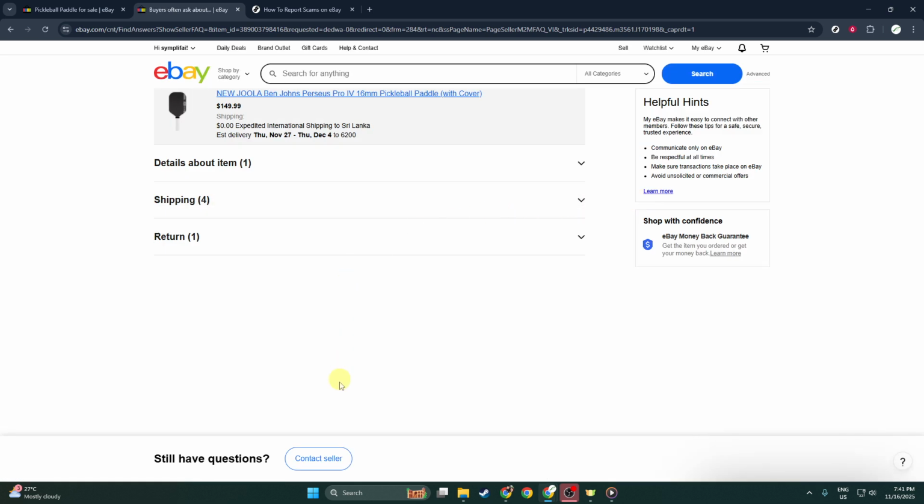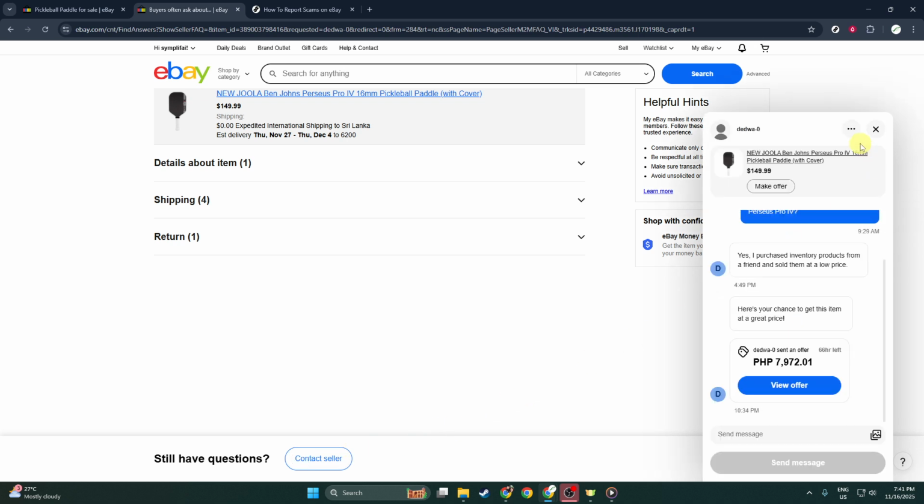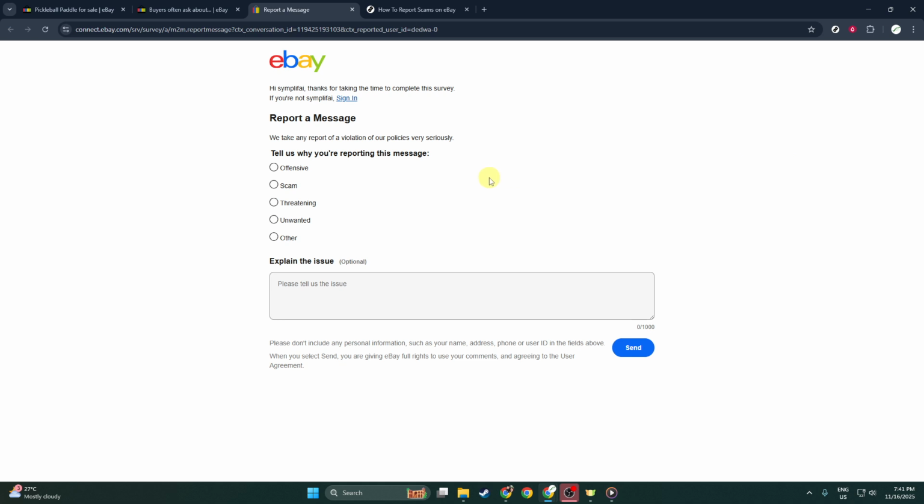You're now in the seller's communication section. Here, keep an eye out for a three-dot icon, typically representing more options. Click on these three dots for additional choices related to your message or interaction with the seller. Upon clicking the three dots, you'll find an option labeled Report Message. This is your gateway to flagging potentially fraudulent activity. Selecting this will direct you to a form or window where you can lodge your complaint.